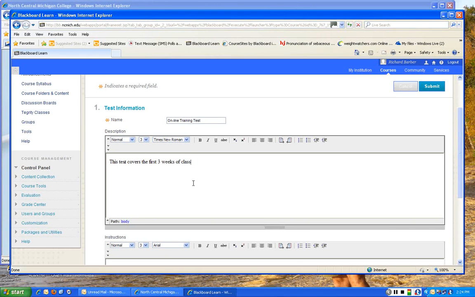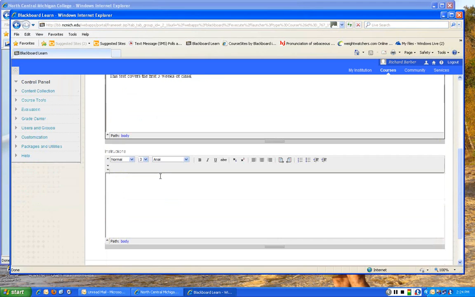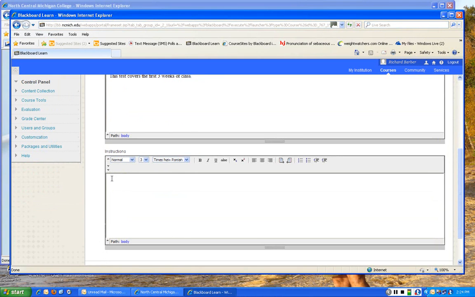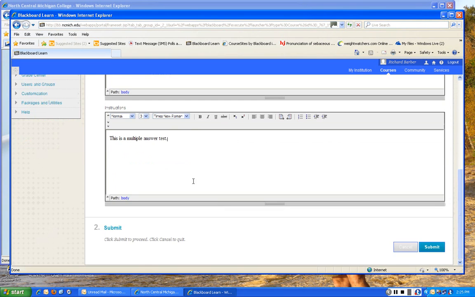So again, you can change this, you can put any kind of description in here that you want, and that works out relatively well. And then if there's any special instructions for this test, you can put them here. So you might want to say this is a multiple choice or multiple answer test. Again, whatever you want to put in here as your description or your instructions for that test, you can go ahead and do so. Once you've got all that done, then you go ahead and submit it.